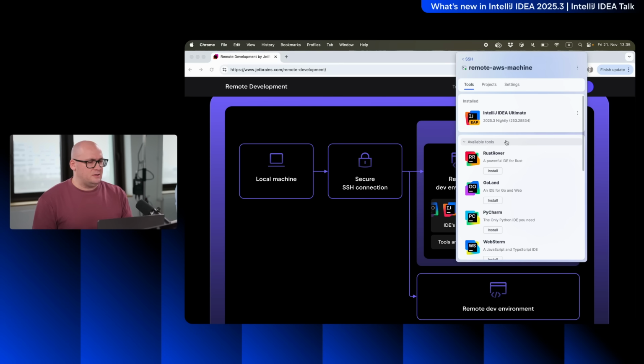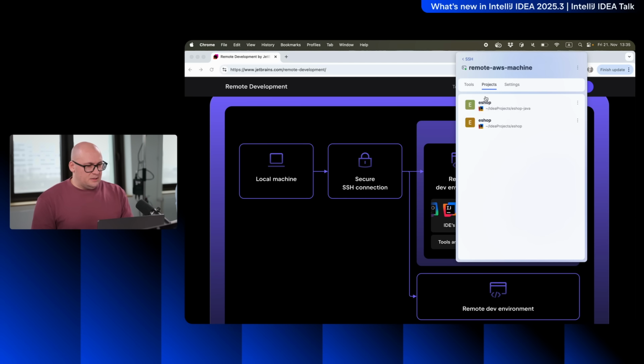Initially, it didn't have any IDEs installed. So here I have a selection of different tools that I can install, including, of course, IntelliJ IDEA. And there I have a couple of projects already configured on the remote machine. If I don't have any, I can just open the workbench and, as normal, create a new project or check it out from version control.